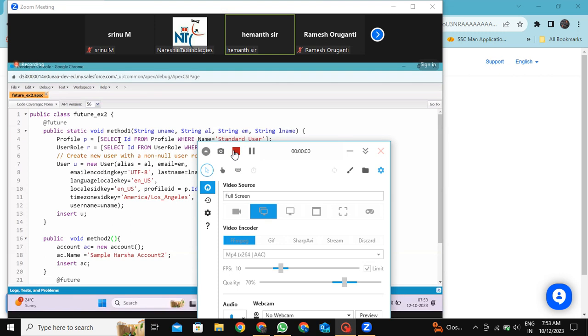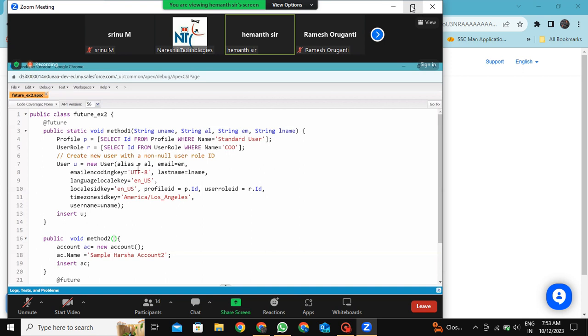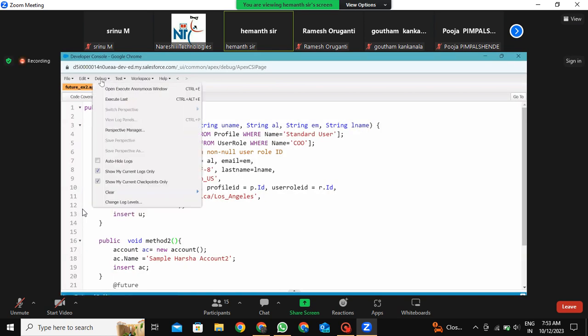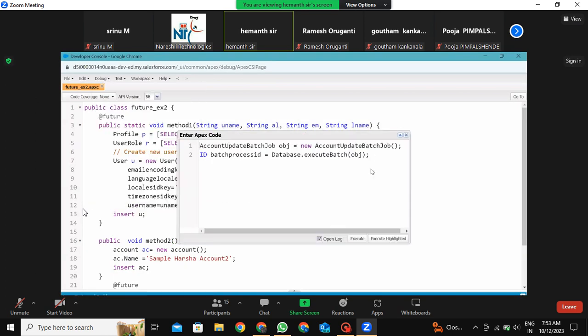Okay, fine. So in yesterday's example, we have seen a future method without parameters. Yes or no? We have not passed any parameters. So now today we are going to see a future method by passing parameters, how it works.